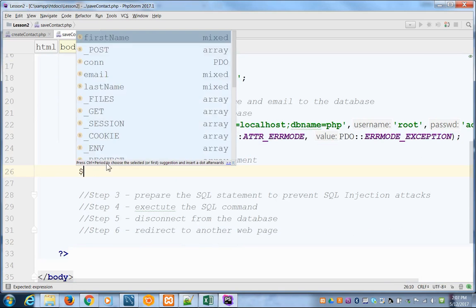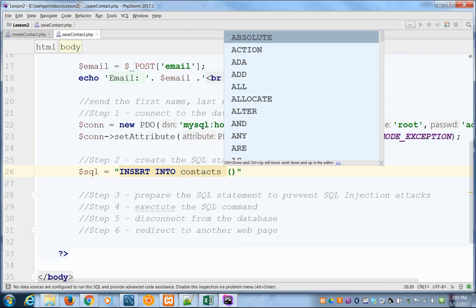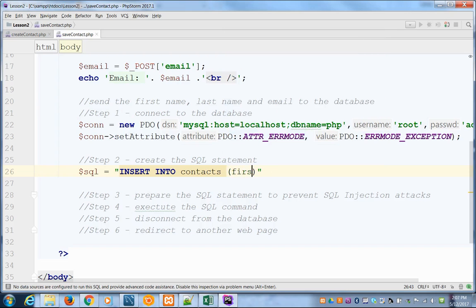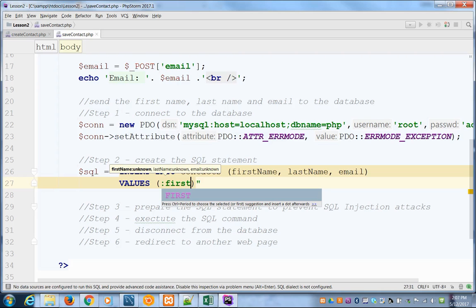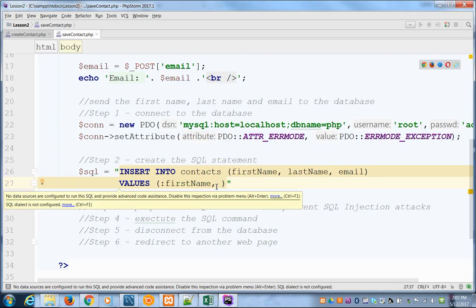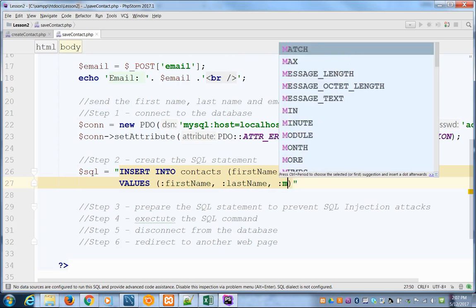So what we can do is, here we're going to say SQL, so this is going to be our command, is equal to a string that says insert into contacts, and we'll list out our fields. So it was first name, and then you can break it over a couple of lines. We'll put in the values, and here what we're going to do is something similar but slightly different. You see how I've got the colon first name, colon last name, and colon email.